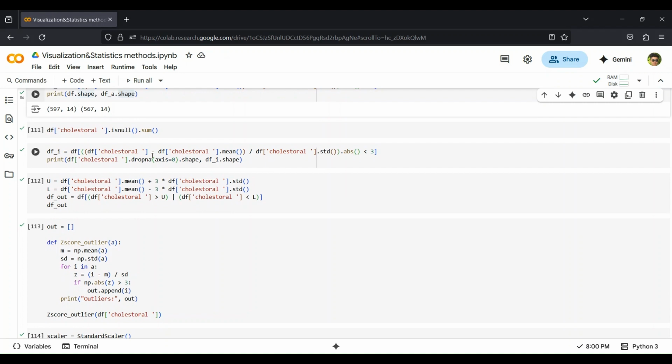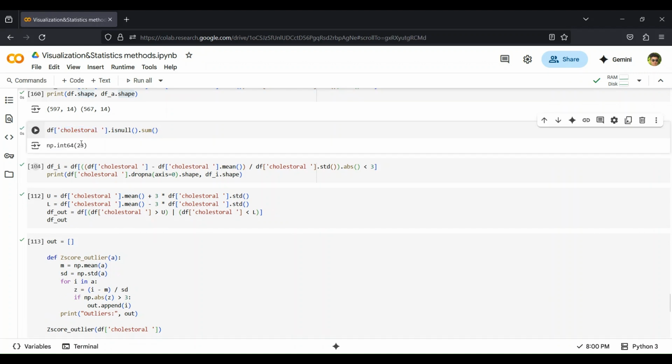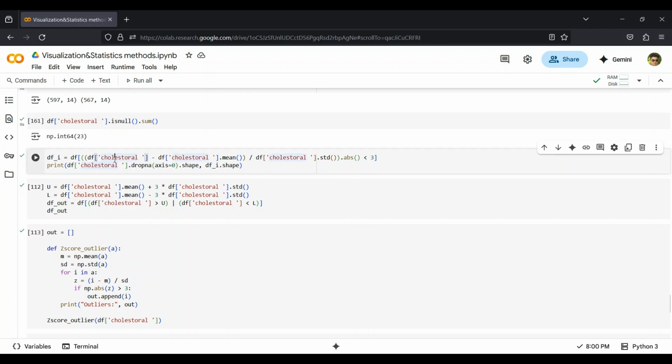Let's check how many nulls we actually have in the cholesterol column. As you can see, it's 23 missing values. It means that out of the 30 rows earlier, 23 of them are missing values, and only 7 are true outliers. This distinction is very important. Missing values are not outliers.